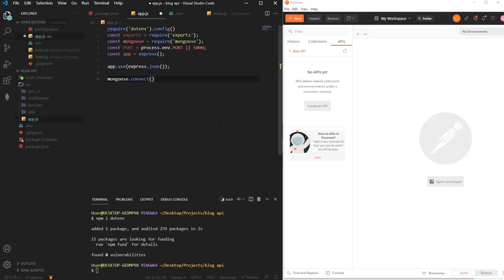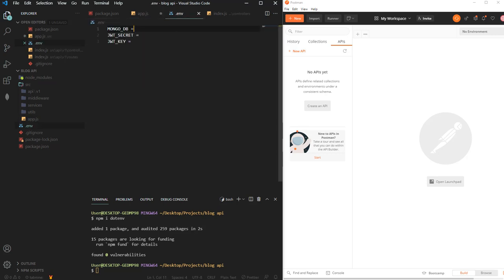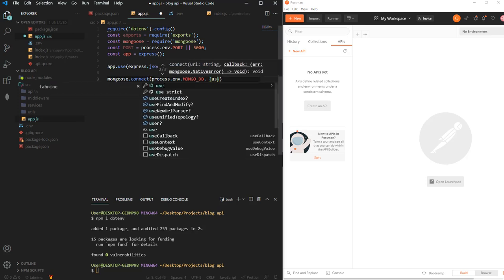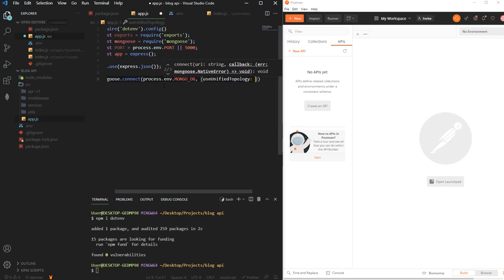Cool. So let's bring in that MongoDB. What did I call it? Yeah, I call it MongoDB. So let's bring it in here. It's process.env.mongodb. And then we need to say useUnifiedTopology true.